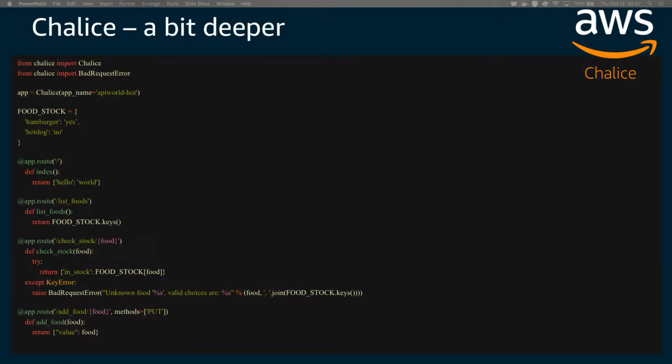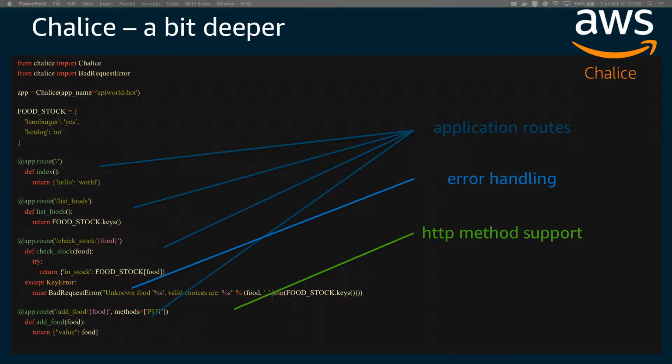So I'll skip this bit, because I bet right at the back of the room, there's no way you can see this, even with binoculars. But what it's effectively doing is showing Chalice on a larger scale in terms of a few elements like routing, for example, error handling, and HTTP method support as well. But we'll jump past that a little bit because probably no one can see that.